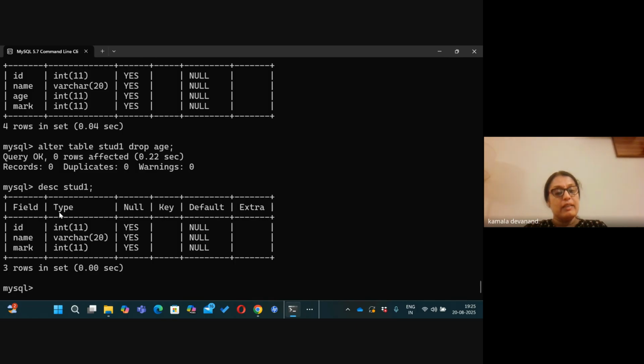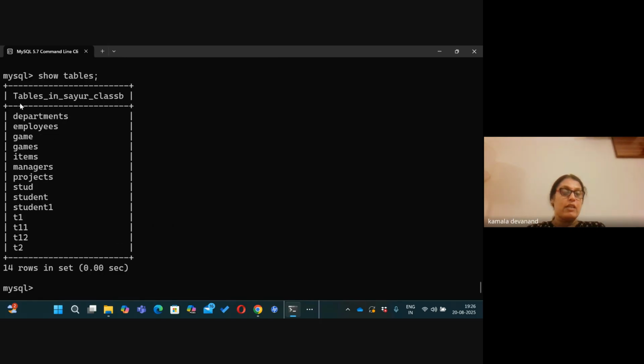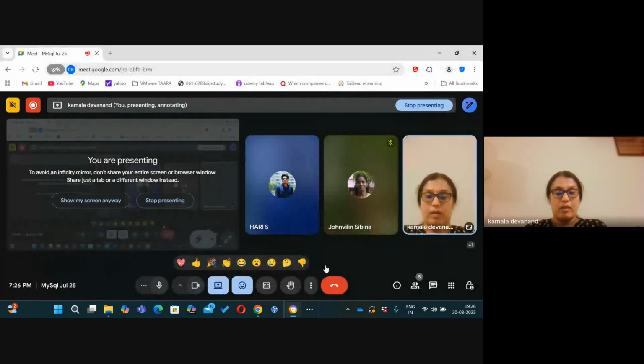But now I don't want this table at all. I don't even require this table. That's when I use the drop command itself. So I say drop table STUD1. It says it's affected. Let me see show tables. You see STUD1 table will never be there because the table along with the structure has been deleted. Understood? Delete is only for data. Got it. Thank you. Is it clear? Okay.